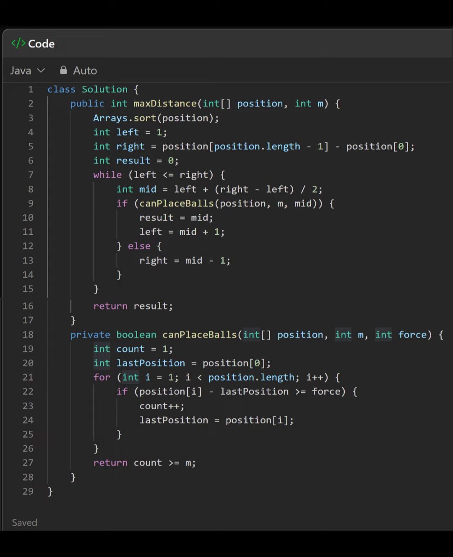4. The canPlaceBalls function checks if it's possible to place M balls in the baskets with a minimum magnetic force of distance. We initialize count to 1, representing the first ball placed in the first basket. We iterate through the position array starting from index 1. If the difference between the current position and the last position where a ball was placed is greater than or equal to distance, we place a ball at the current position and increment count.